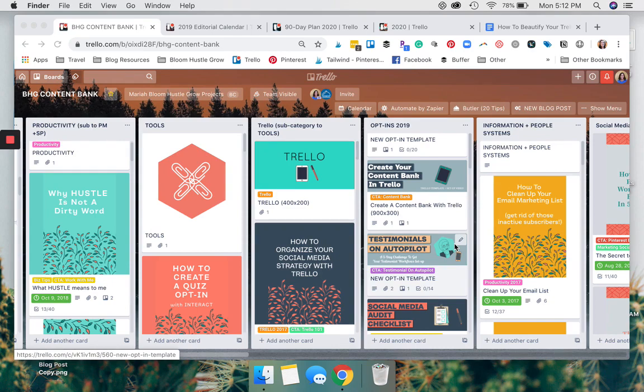In today's video, I'm going to talk to you about how to beautify your boards in Trello. A major reason that I love Trello is that you can make it as visual as you want. So I'm going to start off by showing you my content bank. This is probably one of my most visual boards, so I use the card covers quite a bit on this board. All of these are the card cover features.